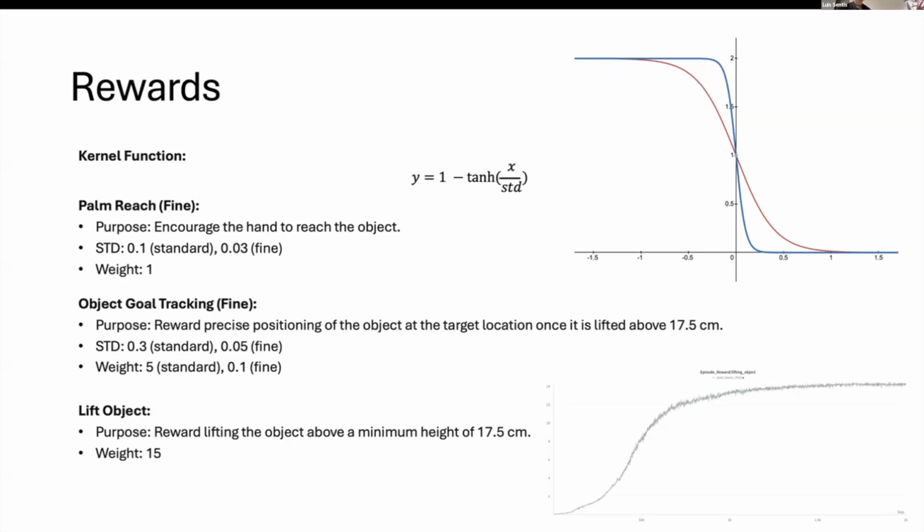This is basically promoting that the hand gets as close as possible to the object. We have object goal tracking, which is basically just tracking the location of the object and our target position where we want to have that object. And so in that video before, that was kind of like the point in space. And then we also have a reward for lifting the object, and we set this to be a binary reward. So either it lifts it above a minimum height and it gets a reward, or it doesn't.